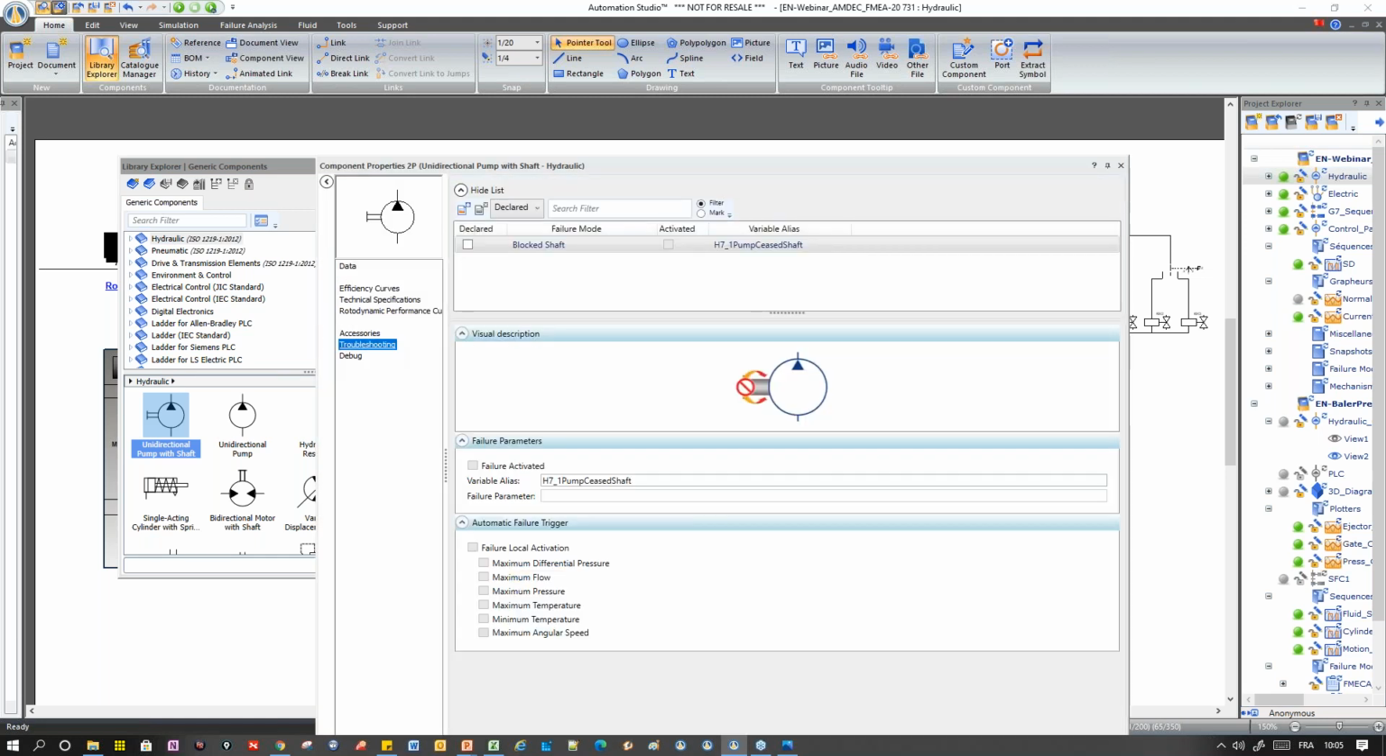There are two types of failure. There are specific failures that exist, but they are not declared, because declaring a failure creates a variable, and we don't want to add variables for nothing. If you don't buy this module, or if you don't have troubleshooting, we don't want to pollute. So by default, it is not declared.